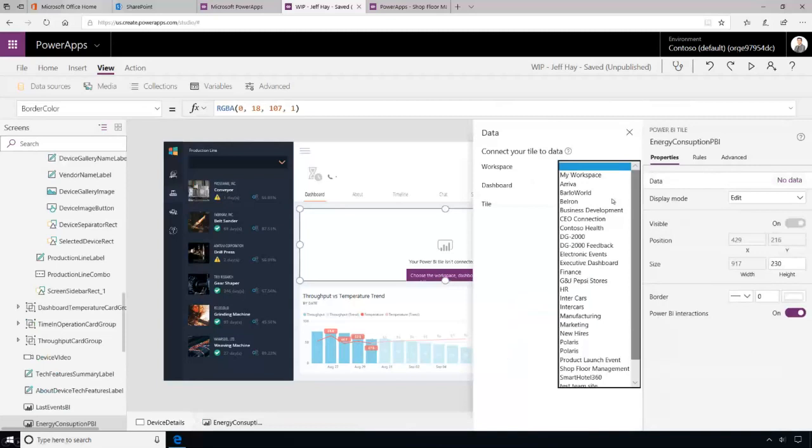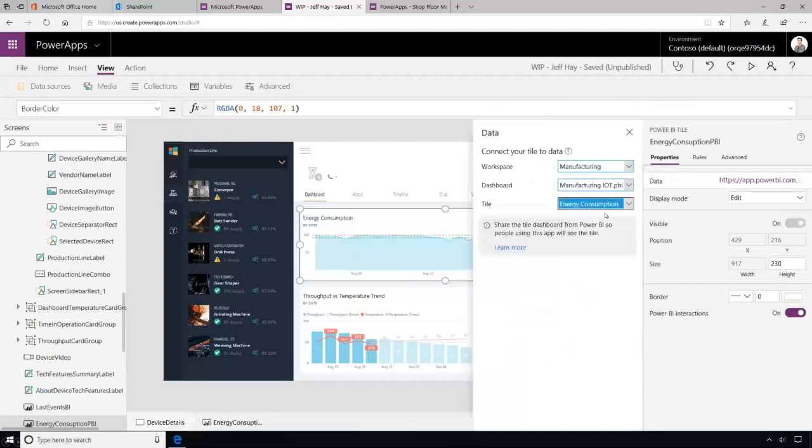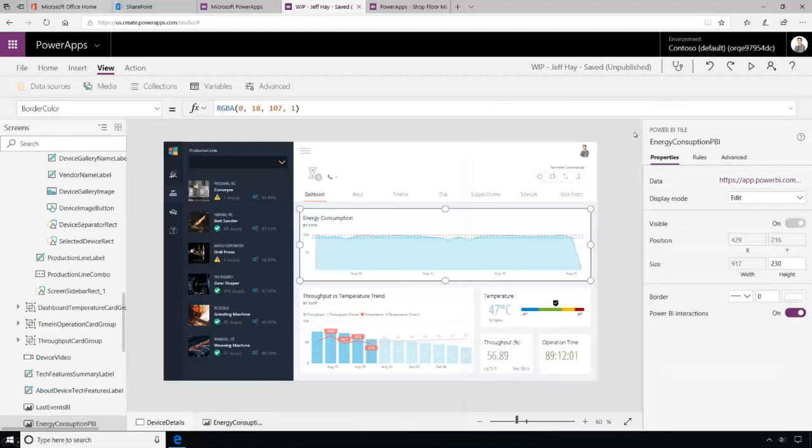Here, he specifies the workspace and dashboard to connect to the energy consumption tile. Now Jeff and his fellow production line workers will get full insights into the production line data. So the Power Platform enables organizations to build enterprise-grade web and mobile apps right where the business happens, providing innovation without limits while staying within the boundaries and management set by IT.